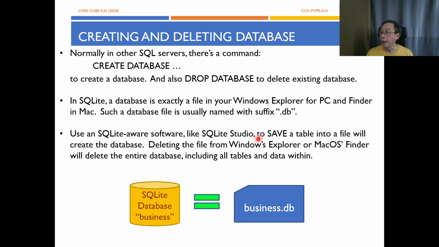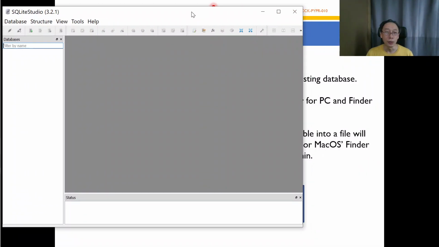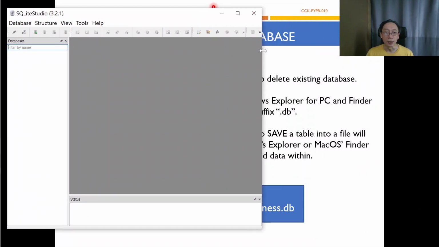Now, I did invite you to download SQLite Studio earlier on, and if you have installed it successfully, you should be able to run it like I do here. At the start, you will see this blank screen. Don't feel demoralized. It's like that because you haven't done anything to it. I'd like you to think of SQLite Studio as if you're running Excel to operate on an Excel file. That much I think we are quite familiar with, yeah?